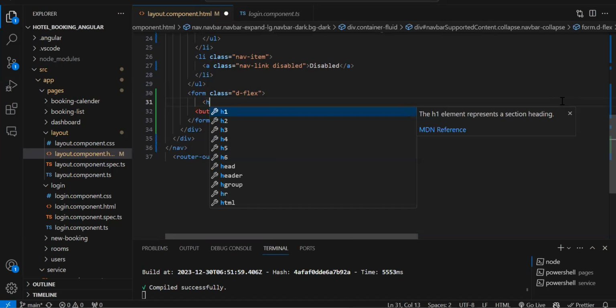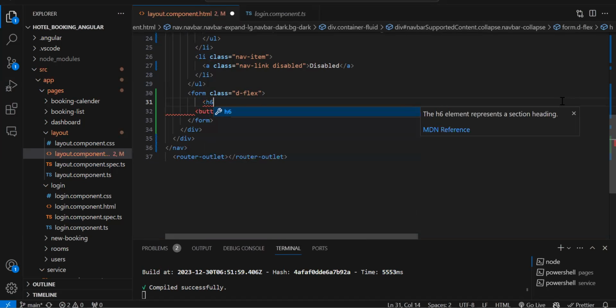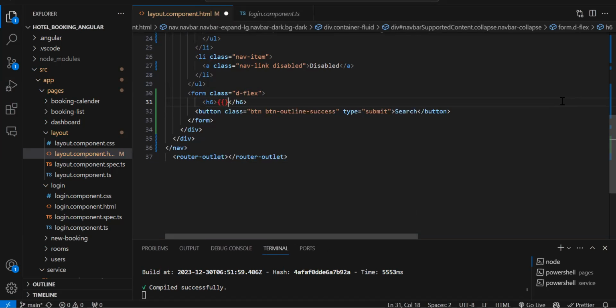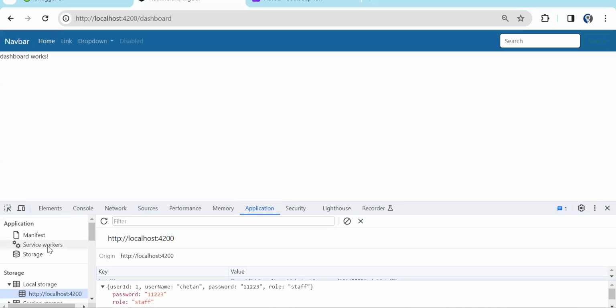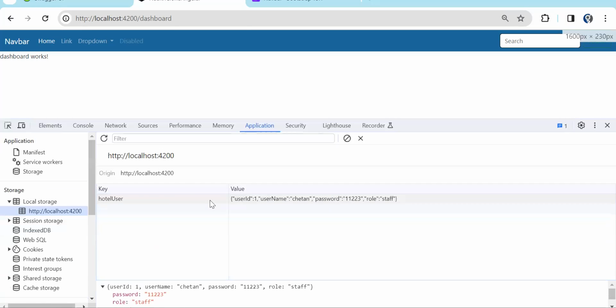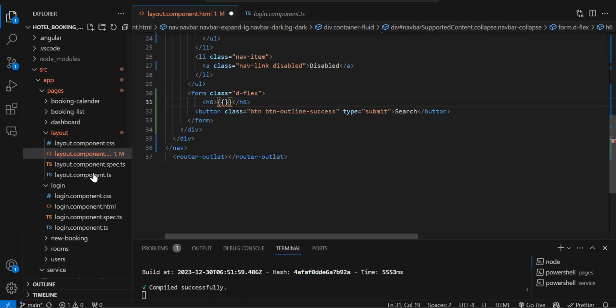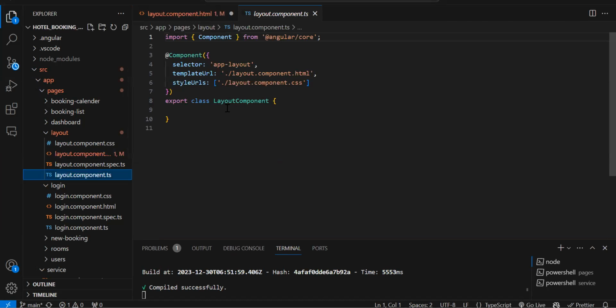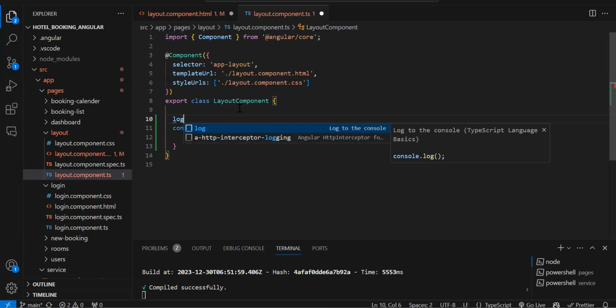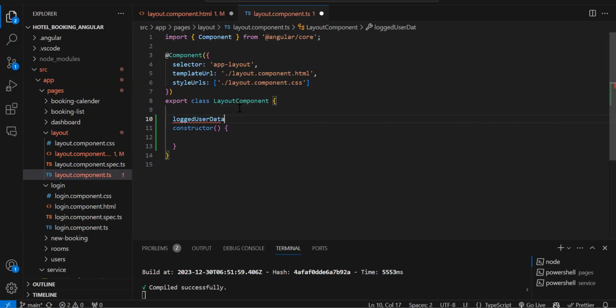Let's get an H6, and here we need to show the logged in username. Now, whatever logged in user data we have stored into the local storage, let's check the local storage. Inside that, you can see in this key we have got the data, so that we need to read. So in layout.component.ts, let's create a constructor. Let's create a variable loggedUserData colon any. And over here, first we need to read the local storage data.